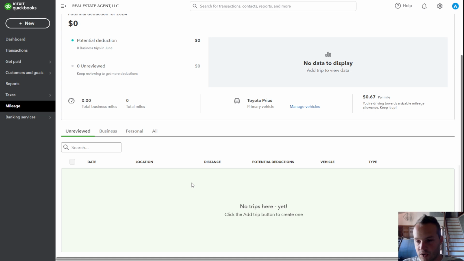Now, should you use auto tracking or not really depends on how many miles you're driving from both business and personal. I tend to recommend that if you're doing a lot of driving on the personal side, it's not really worth using the auto tracker, because you're going to have a lot of unreviewed transactions.